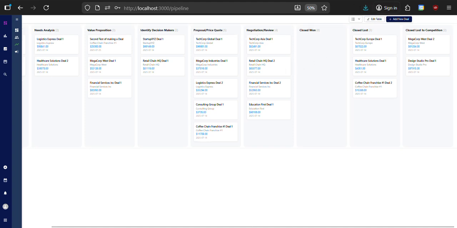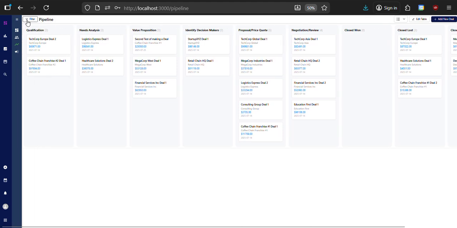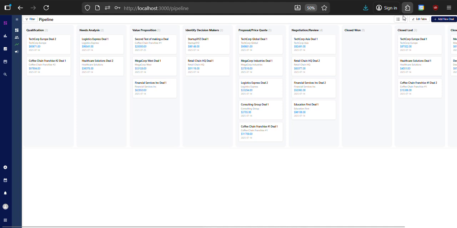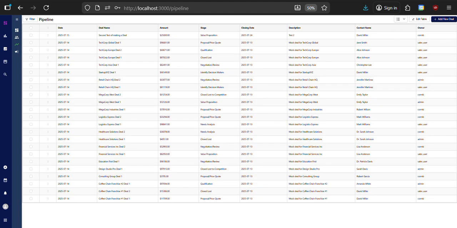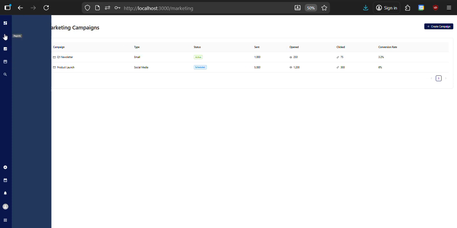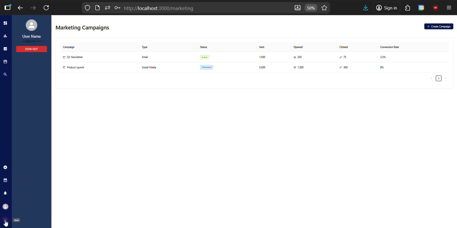You can edit your table as to what stage of the pipeline, and I don't know if you can do the filtering on that, but I think you might be able to. So then you've got marketing campaigns. This is probably where I'm at right now, and I haven't got any reports done up yet, so I know those aren't done yet. Calendar and the profile, they still need to be done, but you can sign out and so on.